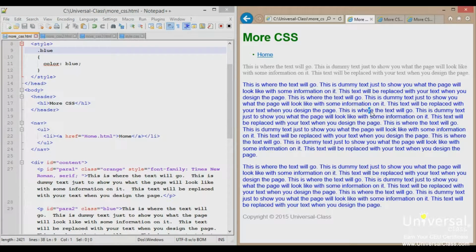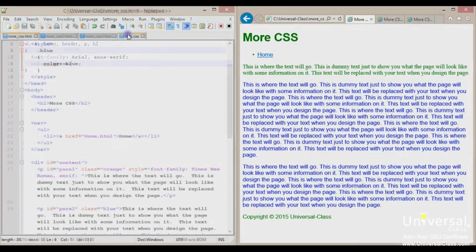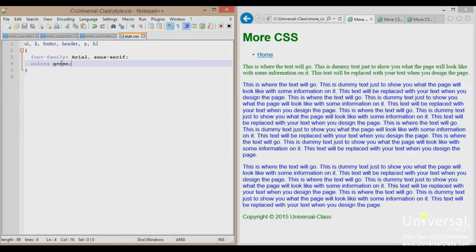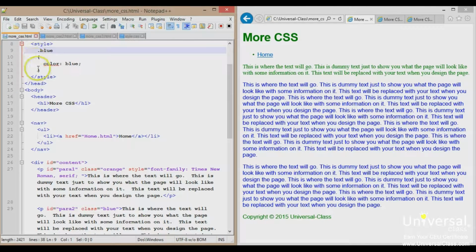And then when I refresh my page, now you'll notice that this is green. It's green because in the external style sheet it specifies it's green. In the embedded style sheet, there's nothing that says the paragraph should be a different color, and in the inline, there's nothing that says that it should be a different color.